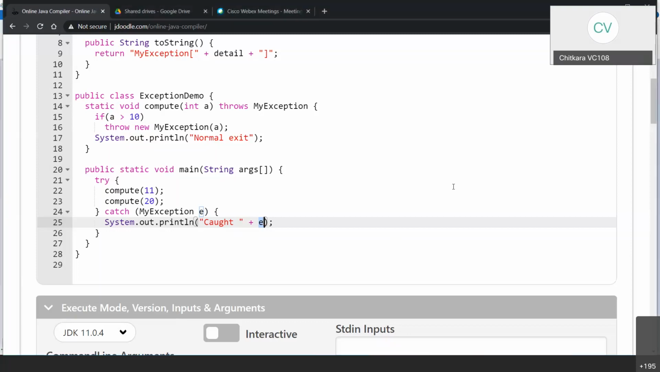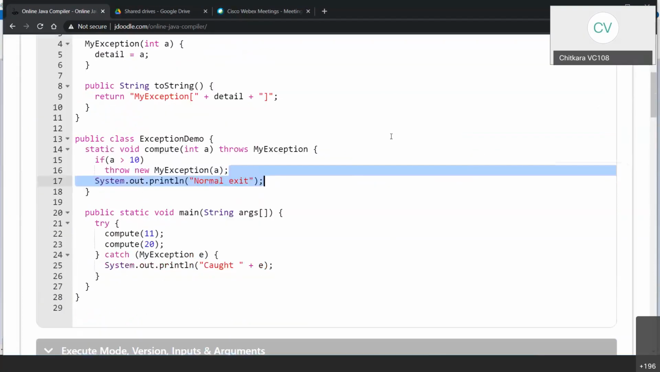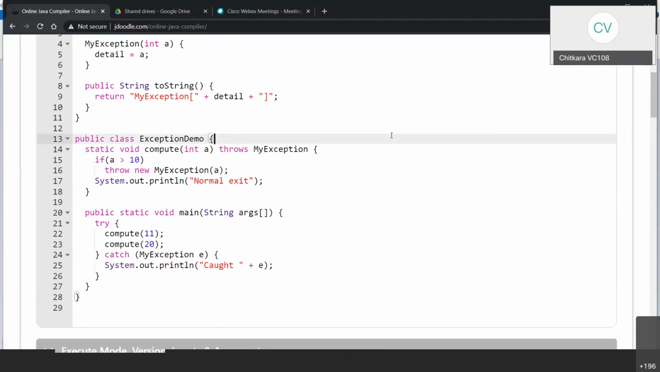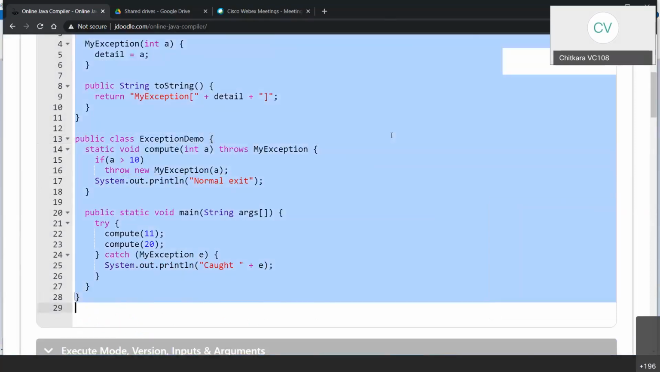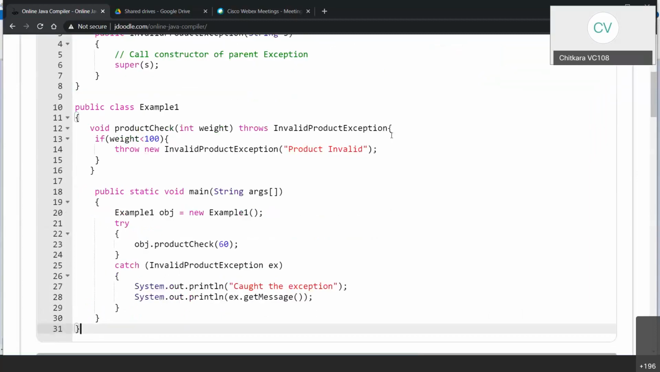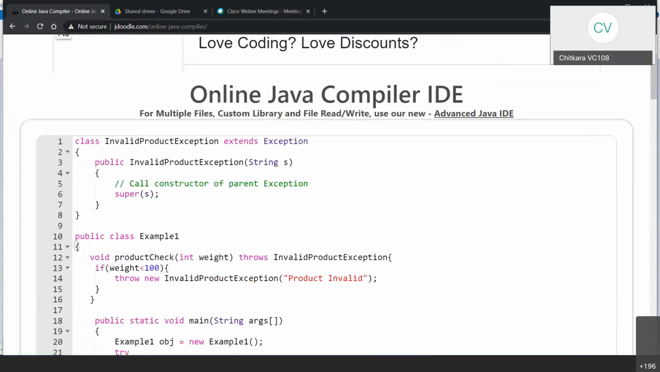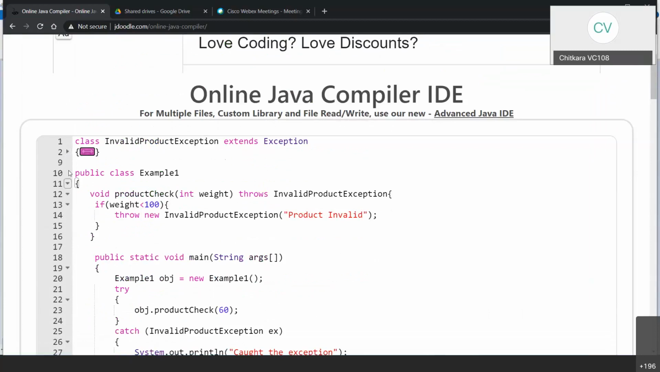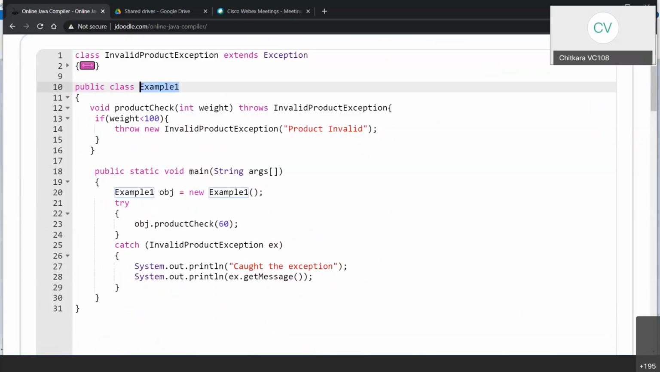Now I will give you a shorter, another way to handle this exception. Okay, now you decide which one to use. Pay attention carefully. There is a class called example one. There is a main function. The main function is creating an object of the example one. In the try block, I say obj dot product check 60.